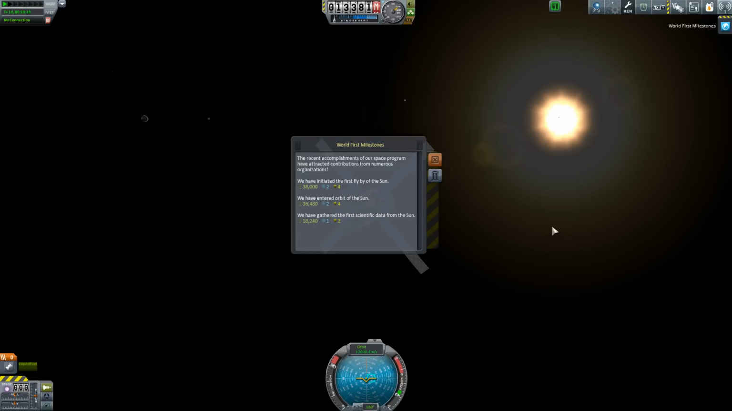So now it is just waiting for a connection, but we have gotten a world first milestone, which has got us some additional science for getting something around the sun and transmitting science therefrom, not there to, therefrom. So that's good. We got this thing out.